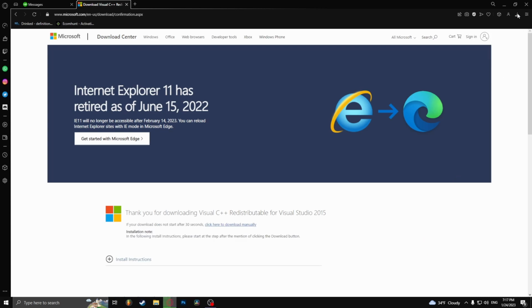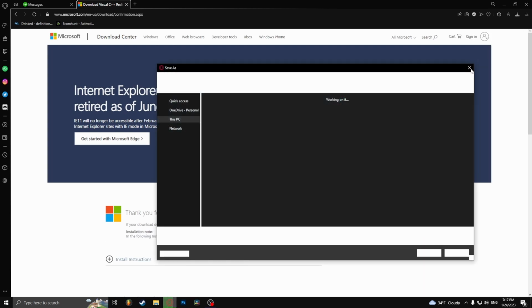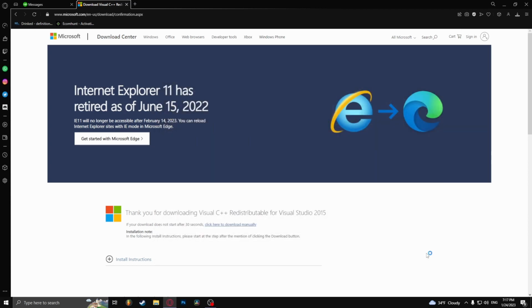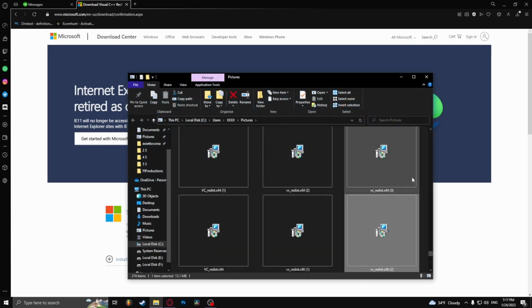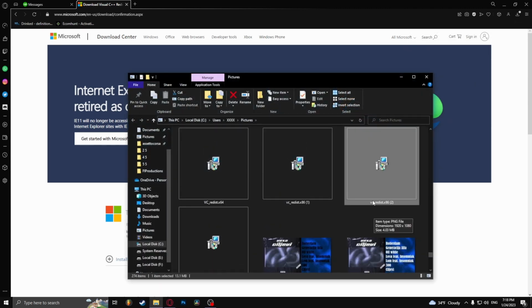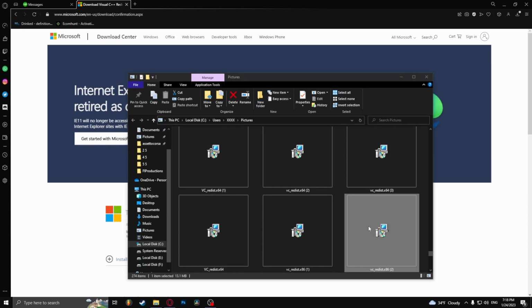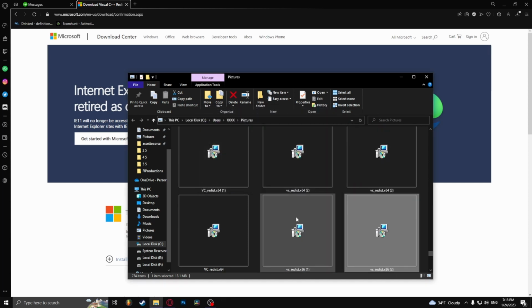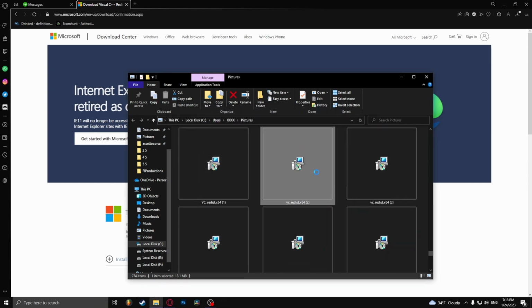Now I already have these files downloaded. This is like the fourth time I'm downloading these, so just click save. And once they're downloaded, simply go to their file location and run them. I agree, install. I already have them installed, so it's not gonna work.